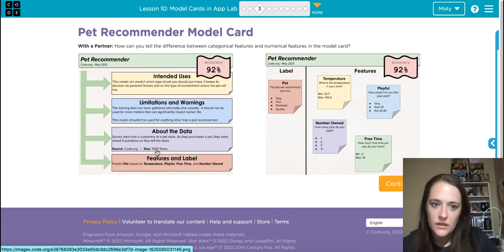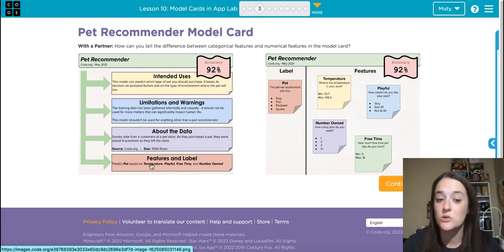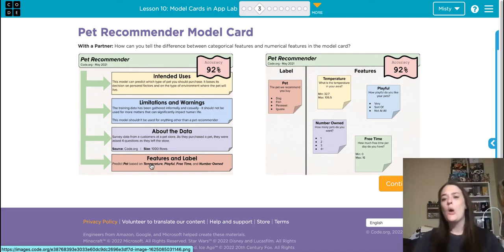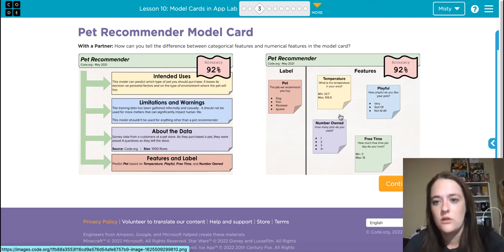Oh! Okay, so temperature makes a lot more sense because I was thinking that it was asking about like body temperature, which was really weird. Okay, so we can look at the label, look at our options, and we can look at the features. Temperature, playful, number owned, free time. How much free time are you going to have?